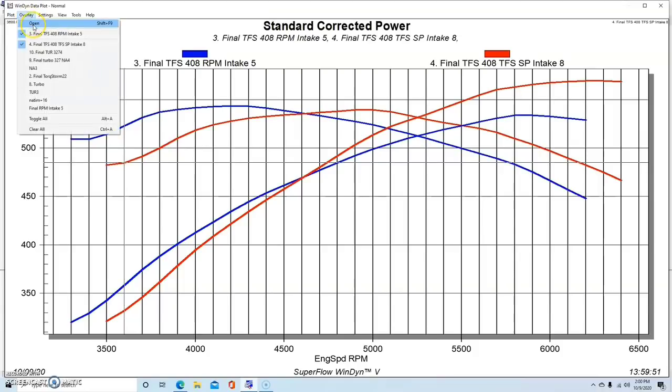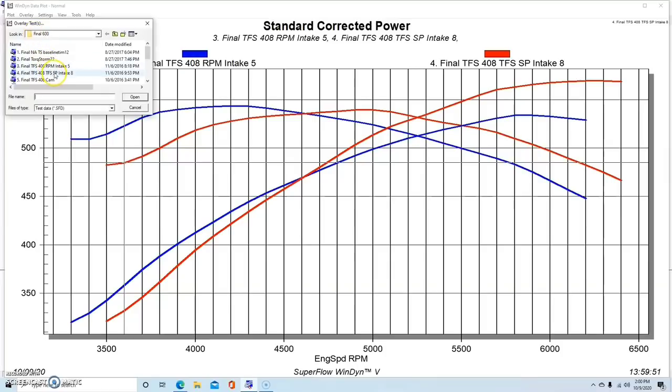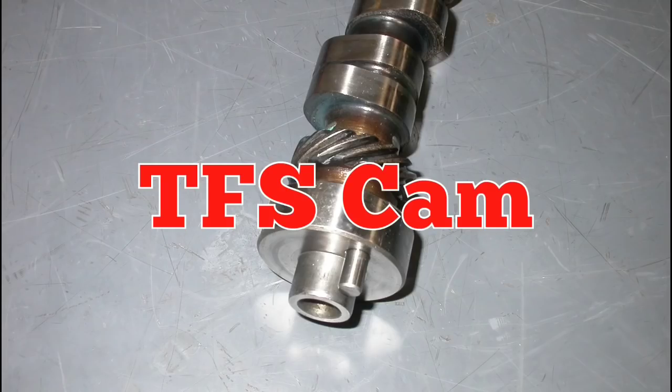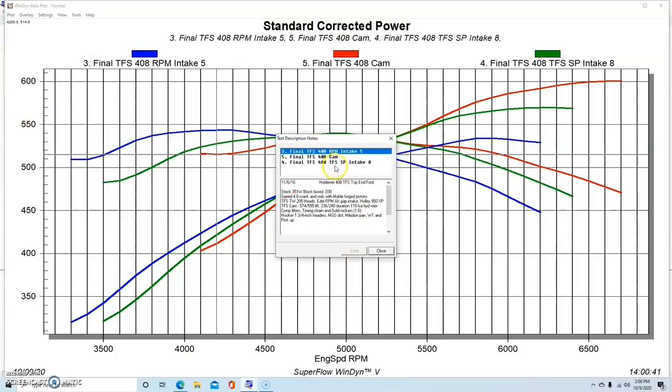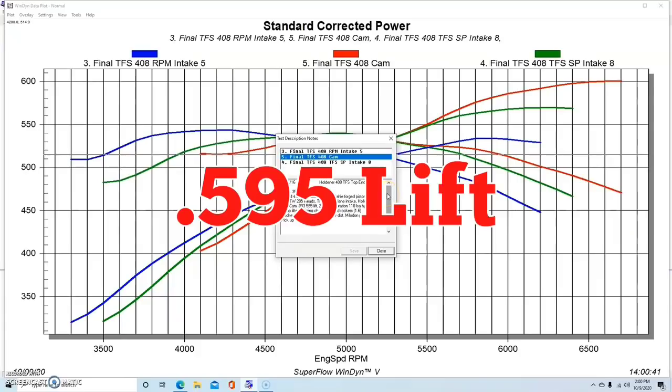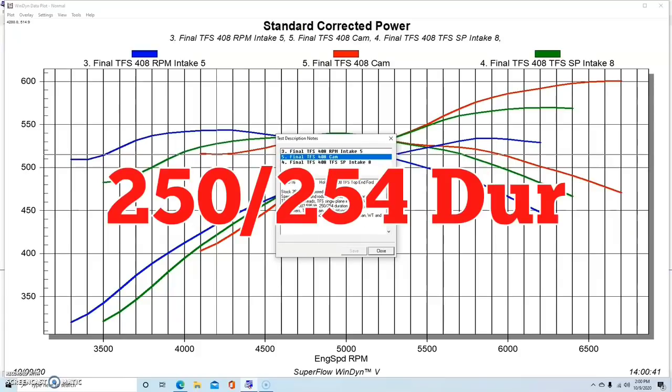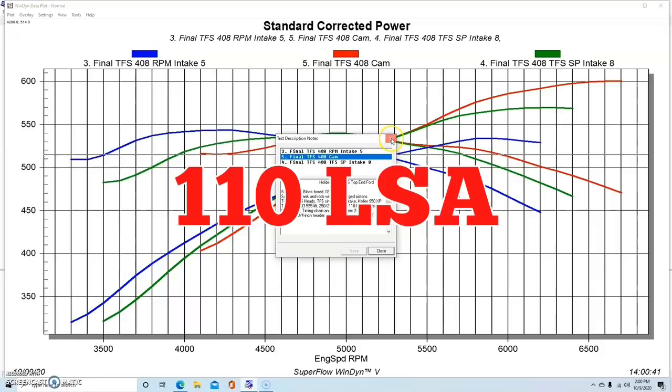Here was our final test. What we did was install an even larger camshaft. This was another camshaft from Trick Flow. This one was 595 lift, a 250-254 degree duration split, and 110 degree lobe separation angle.